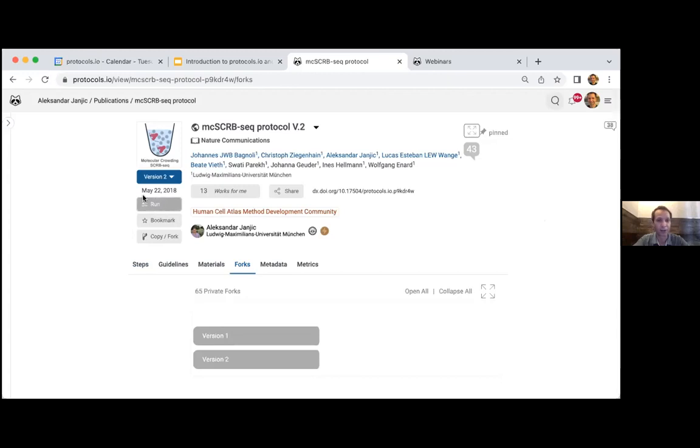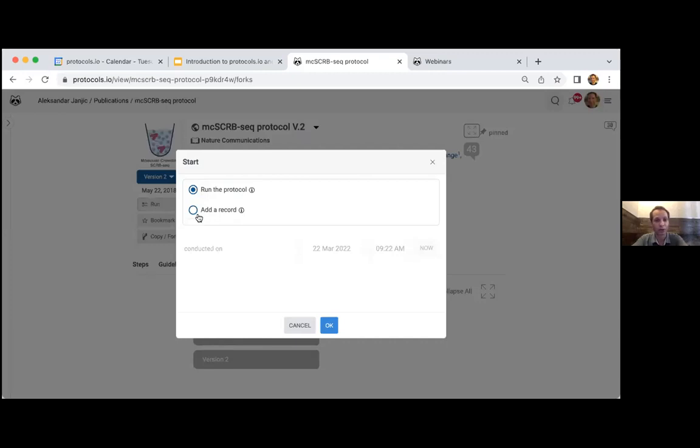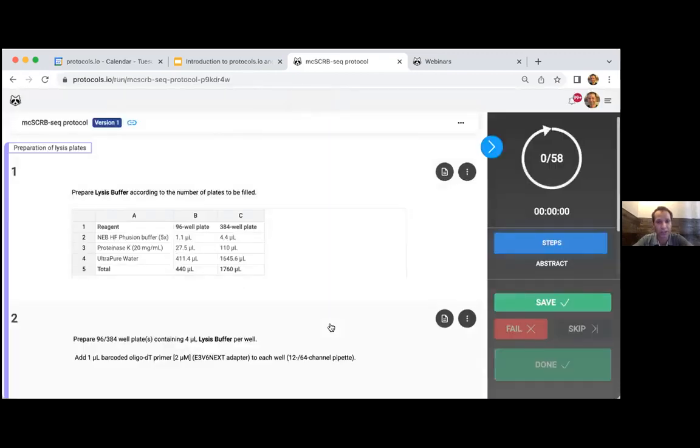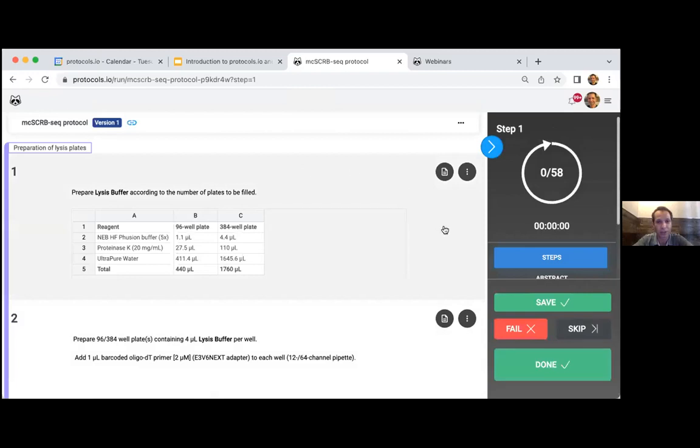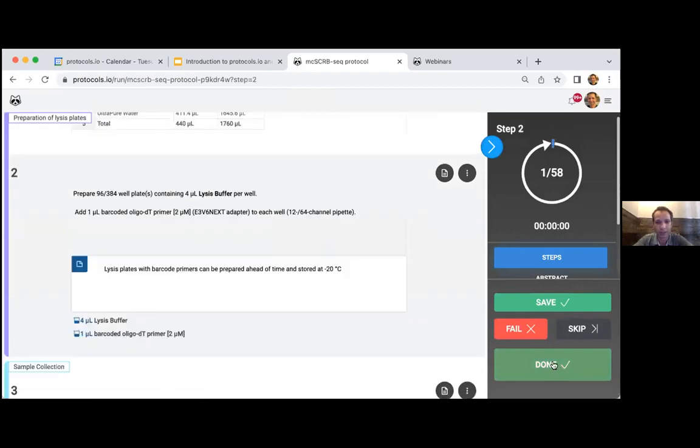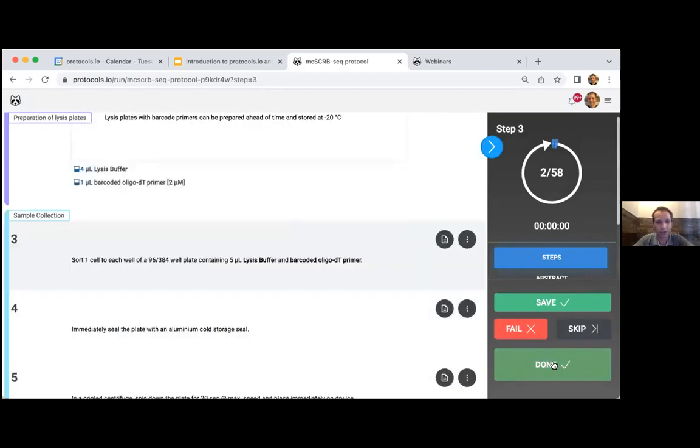And for those, there's also a nice feature that we call Run that allows you to step through, kind of like a cooking checklist app. It allows you to step through the technique as you're performing it. So here I am on step 1. I'm done with this step. I'm moving on to step 2. If there is a timer component, I can start it on my tablet right in the fume hood.